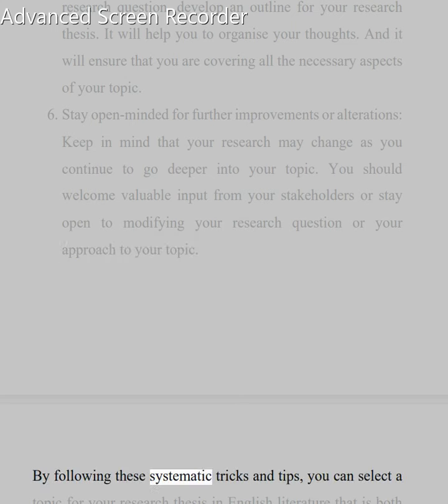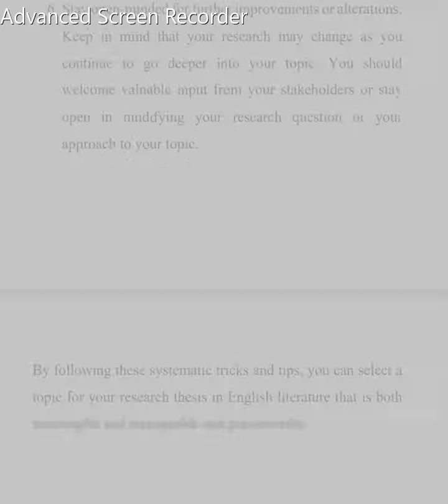By following these systematic tricks and tips, you can select a topic for your research thesis in English literature that is both meaningful and manageable and praiseworthy.